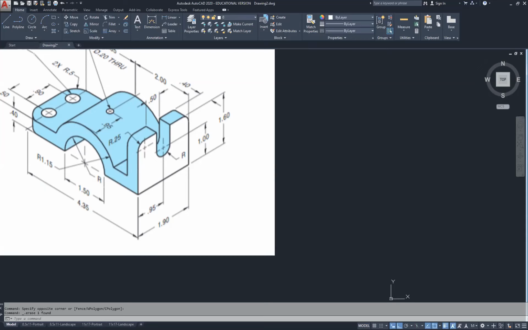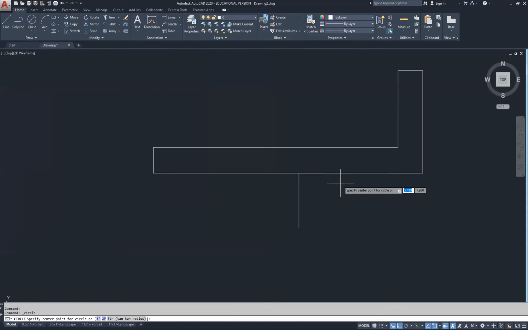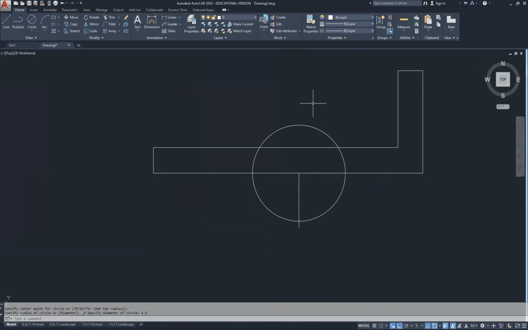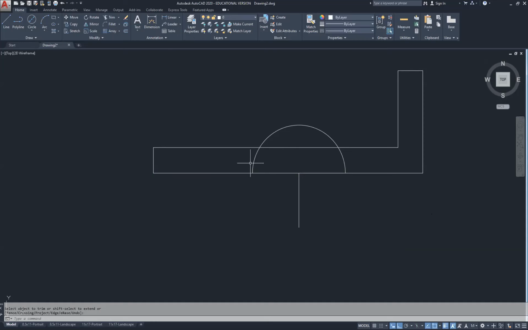All right, so what I'm going to do with that is I'm just going to do a circle diameter. I'm going to put it right at the end of that line right there and type in 1.5. And then I get my circle. From there, I can use the trim command, selecting the bottom line as a cutting plane, right click, and then cut away at that extra line. Now I'm left with just my arc.